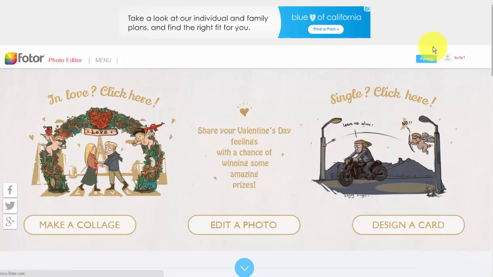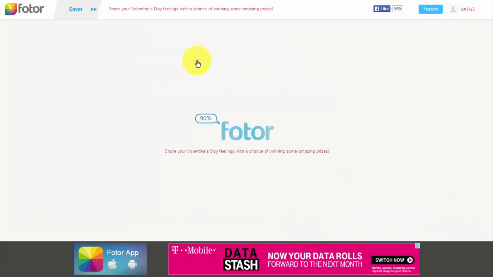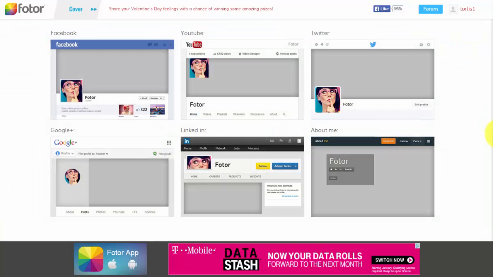You're going to either sign in, or a lot of times you can go straight to it, and then when you're starting to get into the design process, it's going to ask you to sign up for a free account. So it's a totally free account. I'm going to go over to menu, and I want to go from menu to cover. I love this. It gives you all the options for the main social media covers. You get Facebook, YouTube, Twitter, Google Plus, LinkedIn, and About Me. I don't even use About Me. I just noticed that actually.